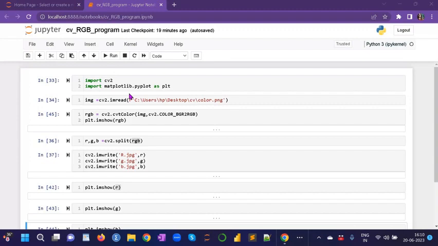Matplotlib is mainly used for visualization. We can display the image, which is why I'm using Matplotlib. Second, I am taking the variable img, and cv2.imread means it reads the image. This is the path to my image. Running.